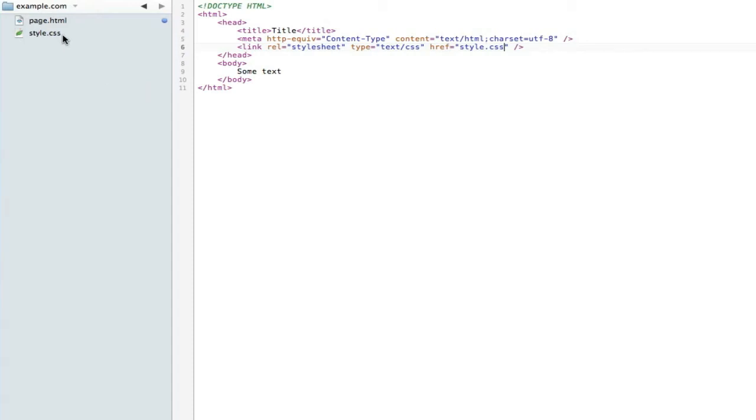However, let's say that style.css is in another folder. So I'm going to create another folder and I'll name it CSS. And I'll stick style.css in there. So now, how do we access that? Because style.css is no longer in the same directory. It's now in the directory CSS. Well, all we have to do is type in css/style.css.